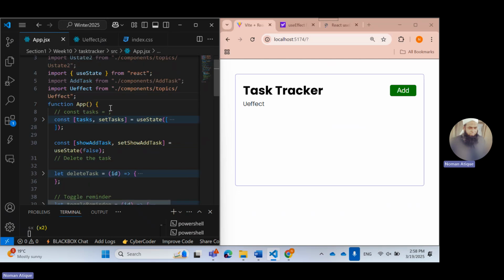And again, listen, just remember, whenever my component first gets loaded, do something. Whenever I re-render my component, do something. Whenever I delete something, do something. You know what I mean? I want to run some code on different states of my components. And you will understand better. Let's come to the useEffect code now.